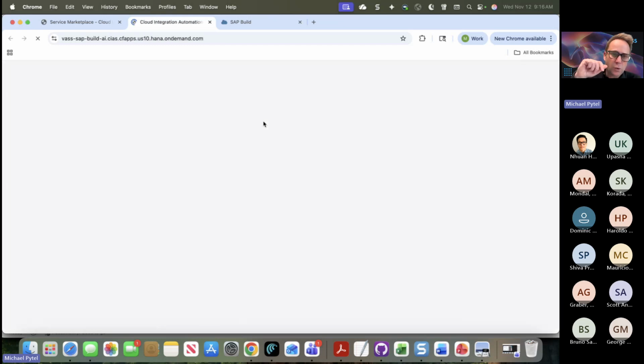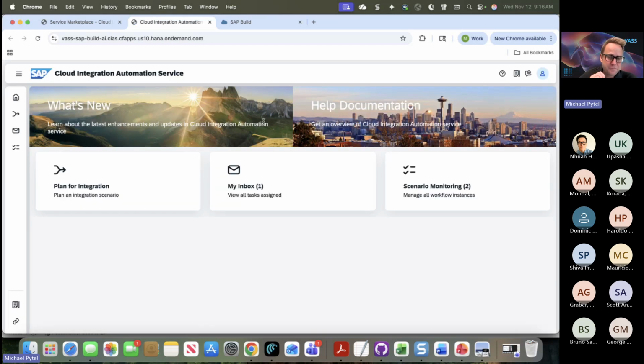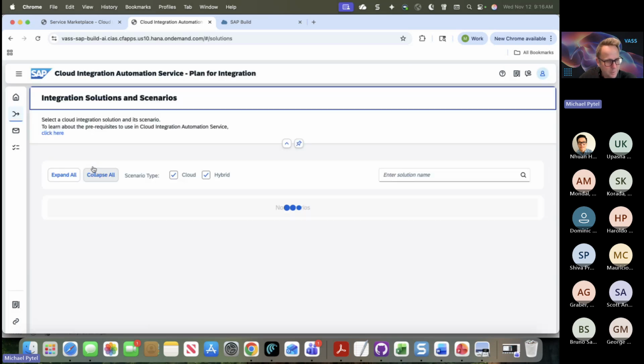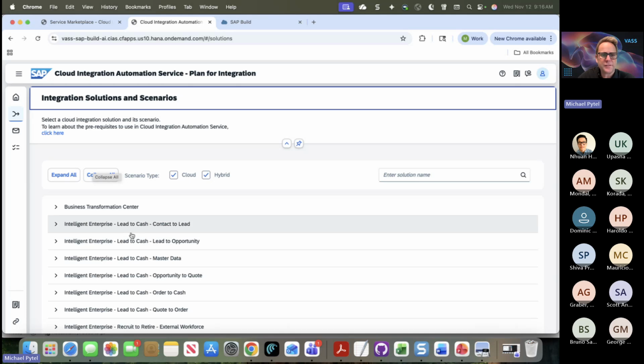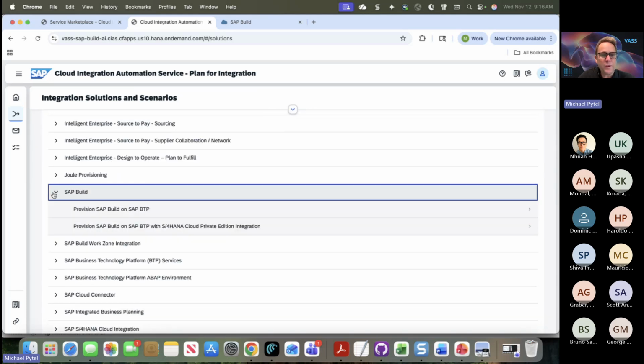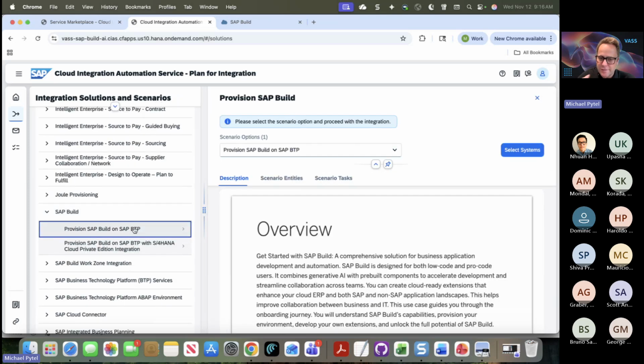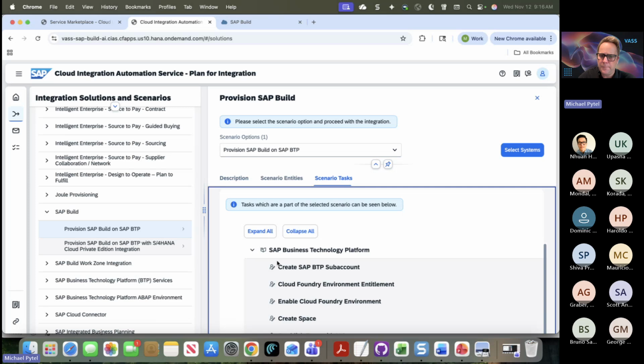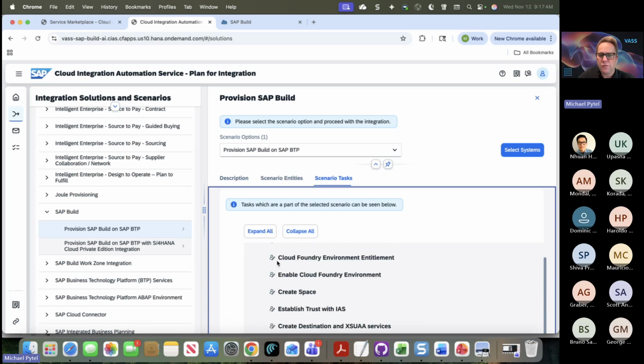To give you a quick tour, this is, again, a free service on BTP. There's no charge. Under your global account, you would create a sub account for the Cloud Integration Automation Service application. You would activate the application, and then there's a wizard for us to provision SAP Build on BTP. So it's a great tool. Again, it's going to walk you through all these different steps.